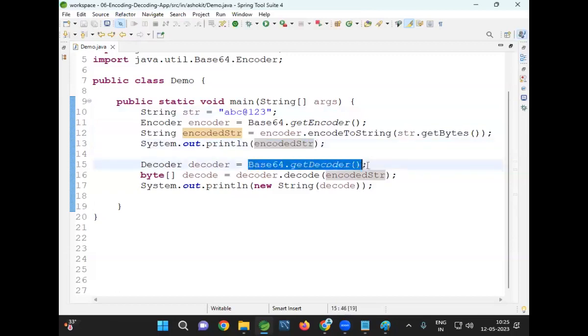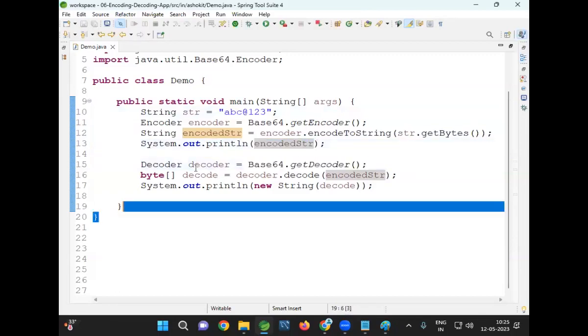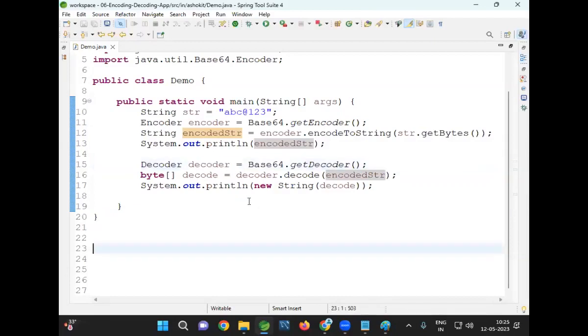Base64.getDecoder, I got the decoder object. Decoder.decode, for the decode method I am passing the encoded value. Then I got the byte array. I am converting the byte array to a string, and then I got the original string like this.